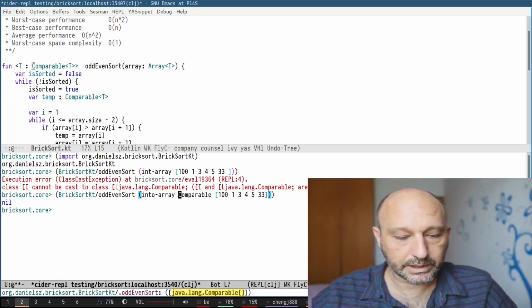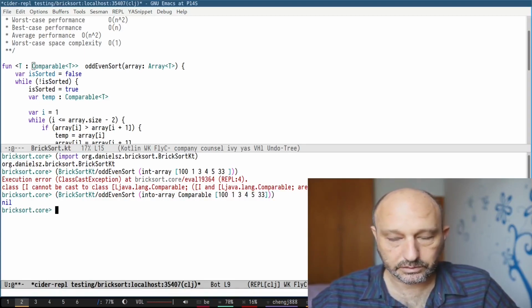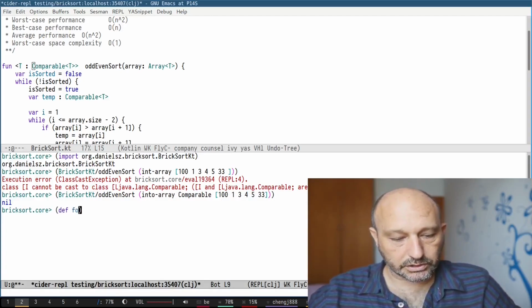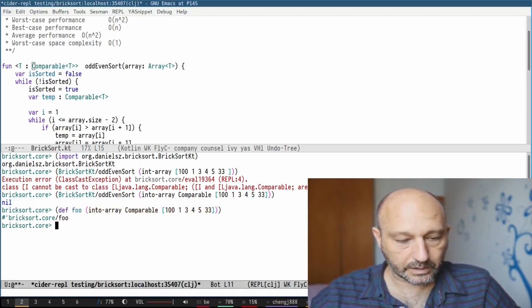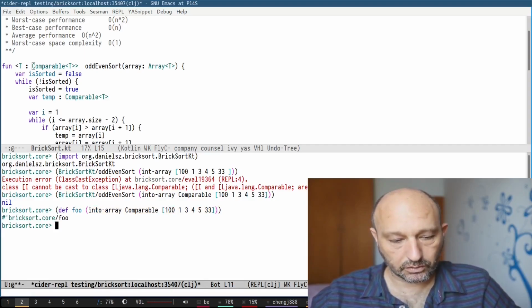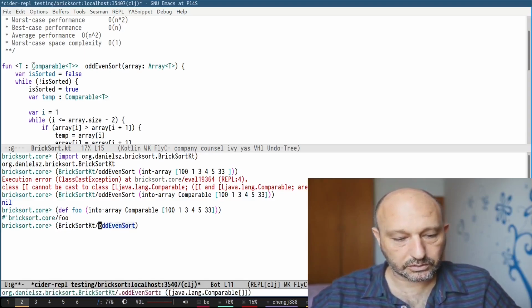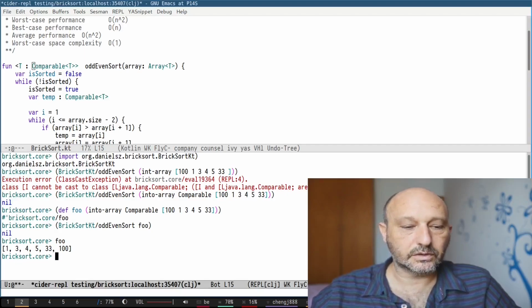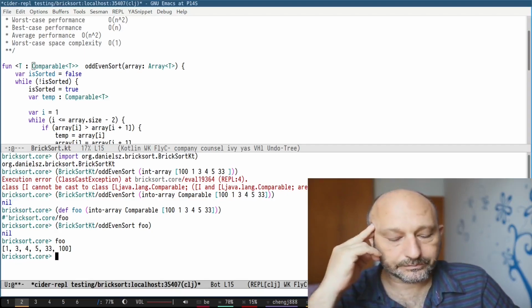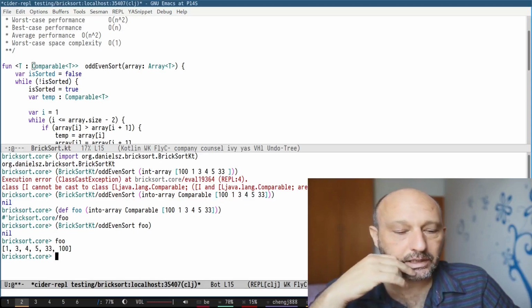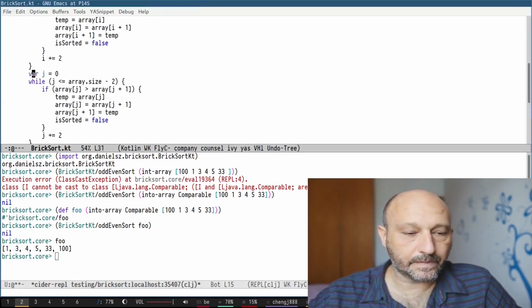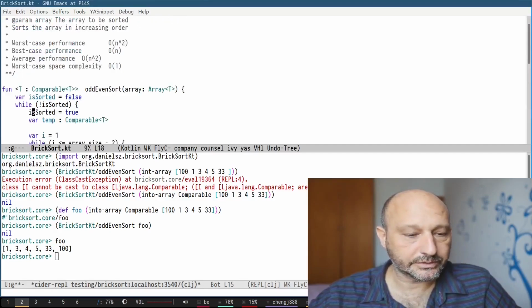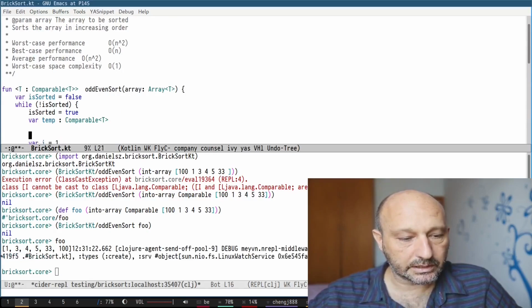Of course, again, Kotlin is also not as immutable as Clojure, so I will do the same as before. Create a var called foo that will reference the array, and then I call BrickSort OddEvenSort on the var, and then the var is sorted. So this is a little bit like how you would work with Kotlin. If you're at work and you work on a Kotlin code base, you can do modifications, and they will be compiled.